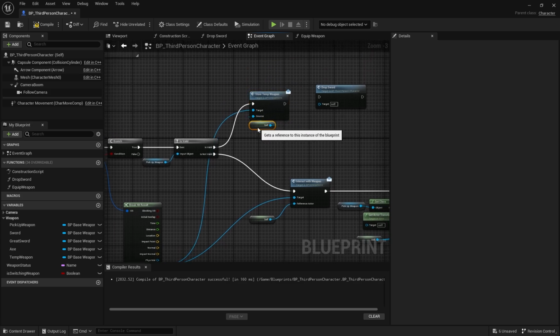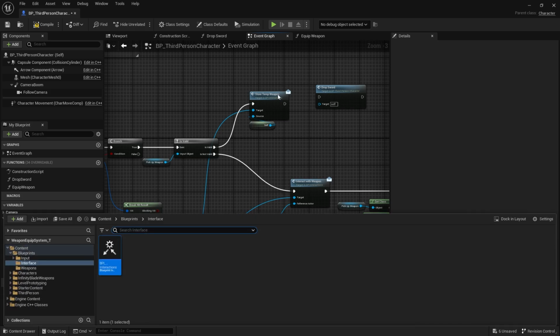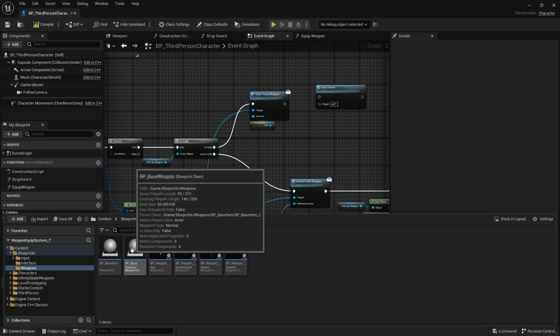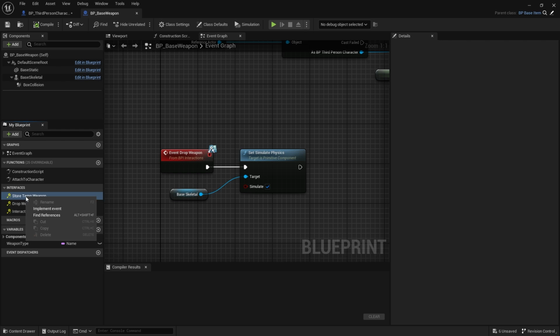And now we can trigger this blueprint interface. So where should we trigger the blueprint interface? Well, we can trigger it inside the base weapon blueprint. So let's go ahead and do that. Let's go to our weapons folder and then go into our base weapon right here. Within our BP base weapon, let's go to interfaces and then right click on store temp weapon, and then let's implement an event.